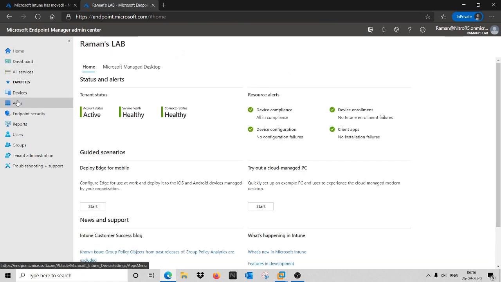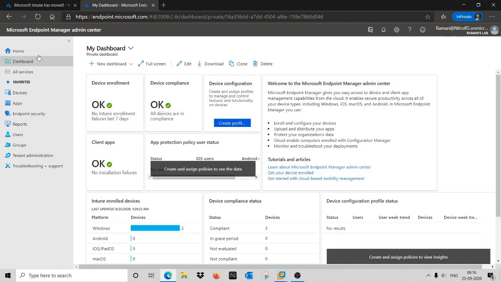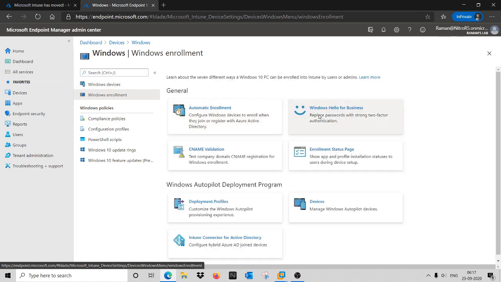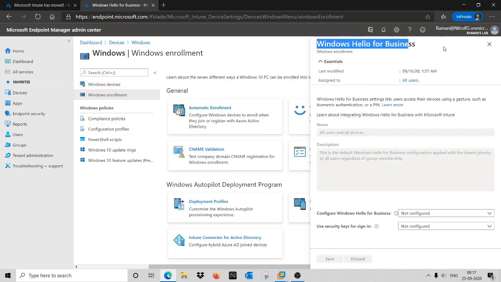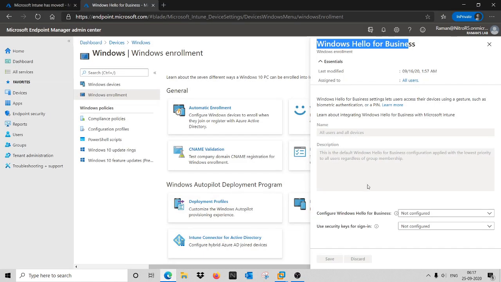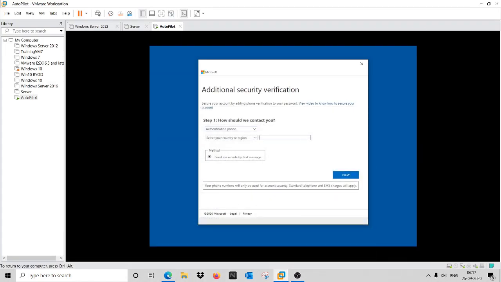So if I go to home, dashboard, where's the option? Okay, let me go to devices, Windows enrollment. Now this is a Windows Hello for Business feature that you're getting in the virtual machine. Okay, so here it's asking me to set up a MFA, multi-factor authentication.